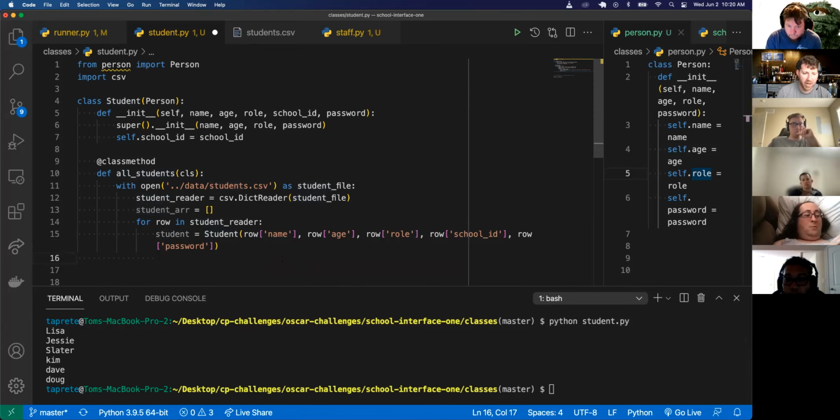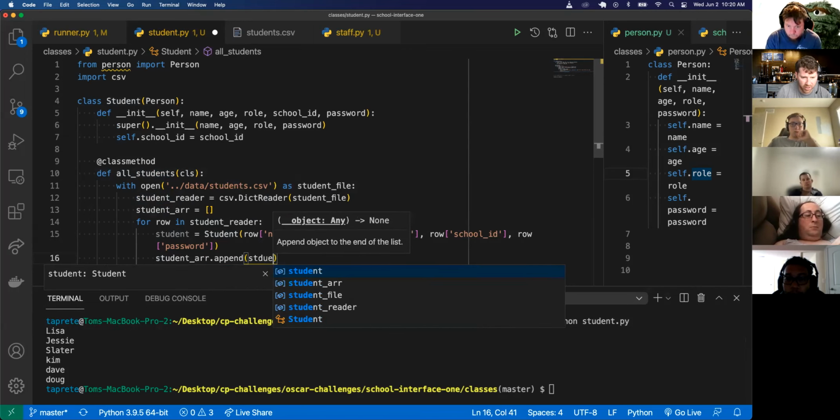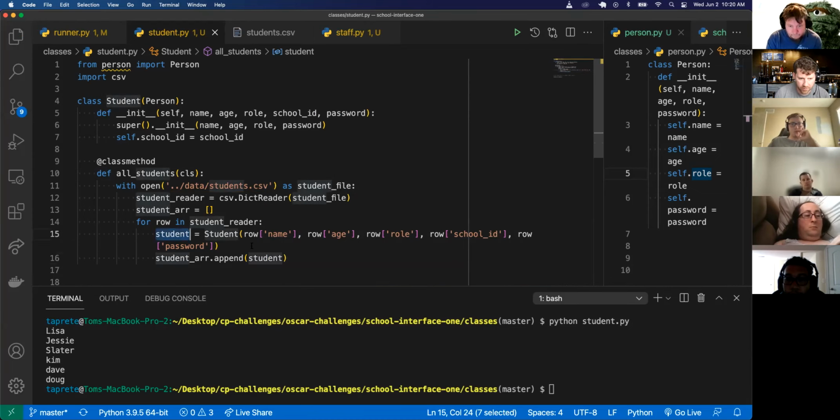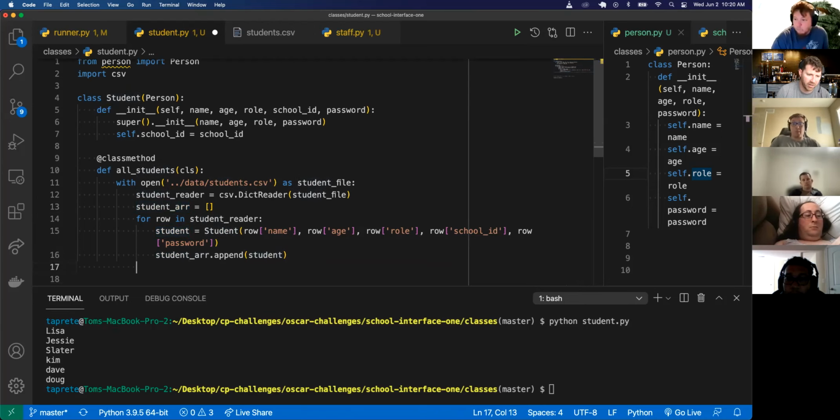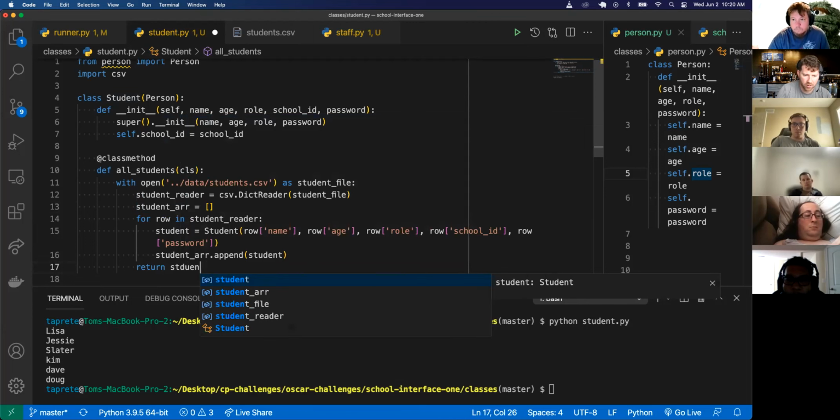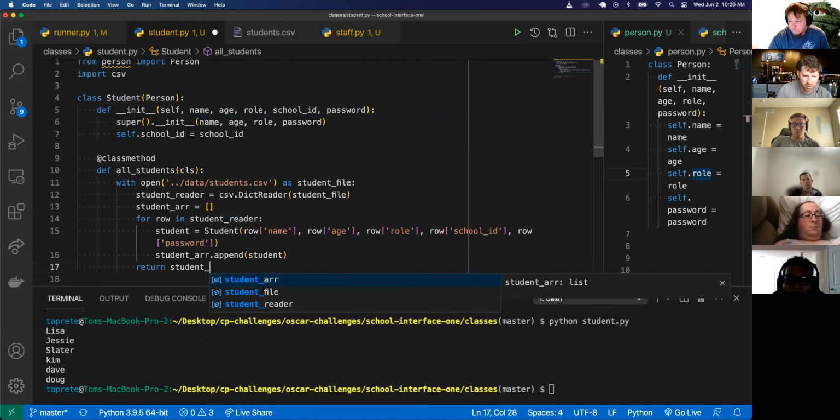Now I can append student array dot append each student object. So each instance of a student, I'm appending to the student array. And after it loops through that entire dict object, I can just return student array.